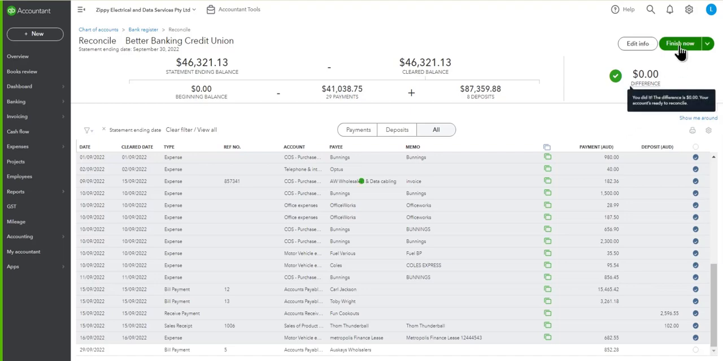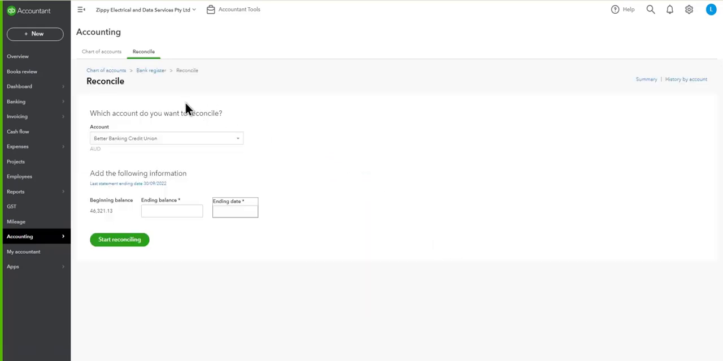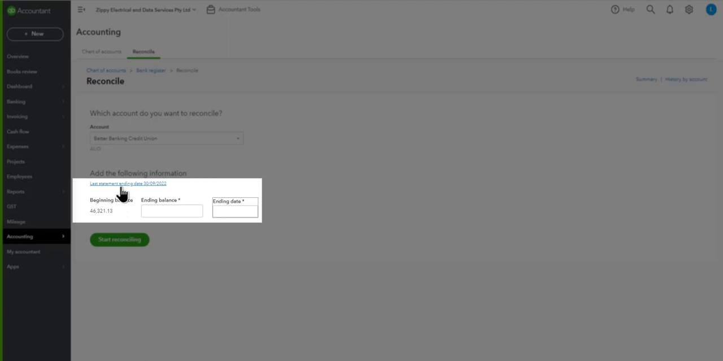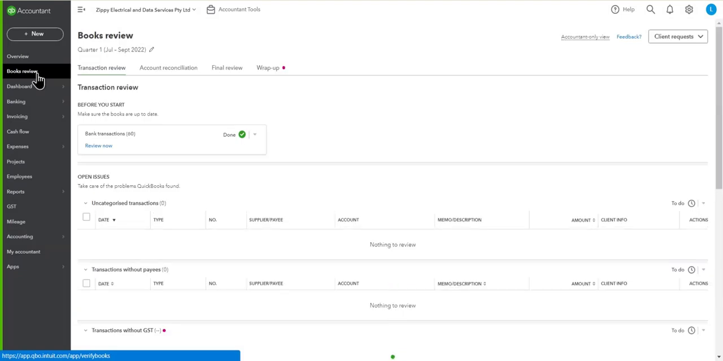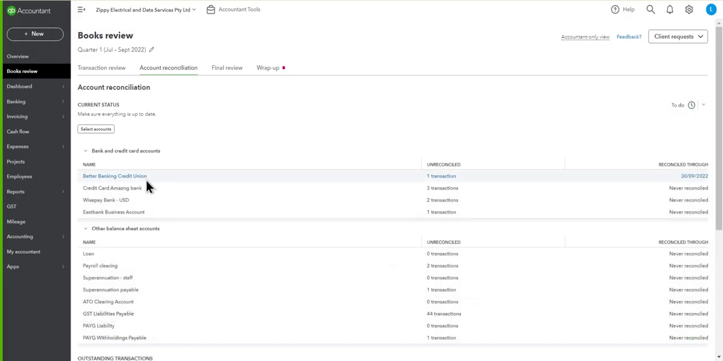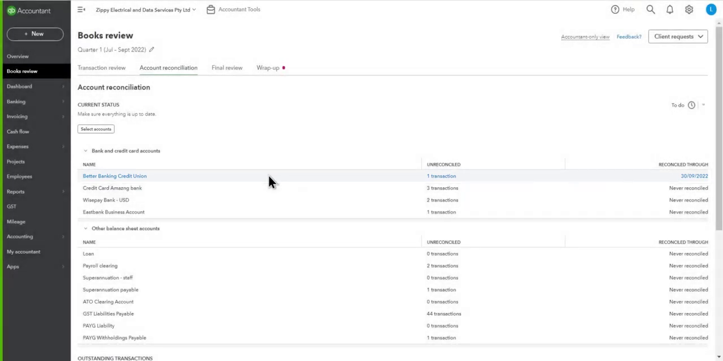Now let's click Finish Now, and we've actually reconciled the account. So if we now go back to, actually before I go back, you can see the beginning balance is now $46,321.13. And the last time we reconciled was the 30th September. Let's go back to our books review, to account reconciliation. And you can see now that our Better Banking Credit Union is the 30th September 2022. So we've completed that particular transaction in the bank account, all done and completed.